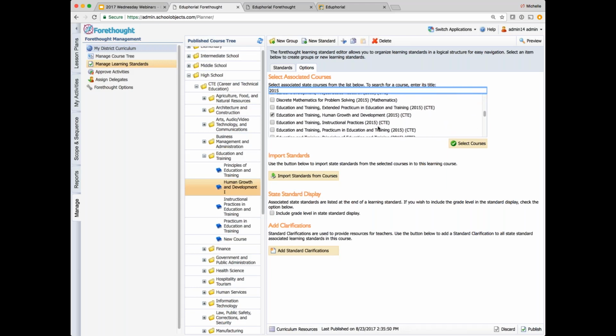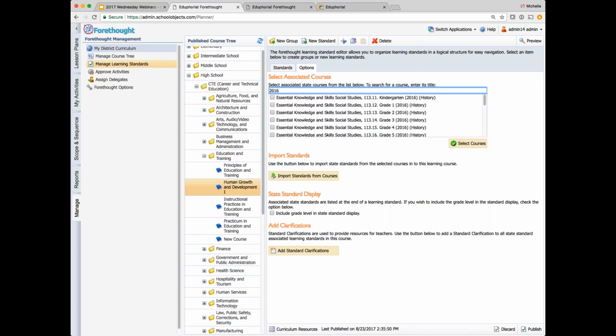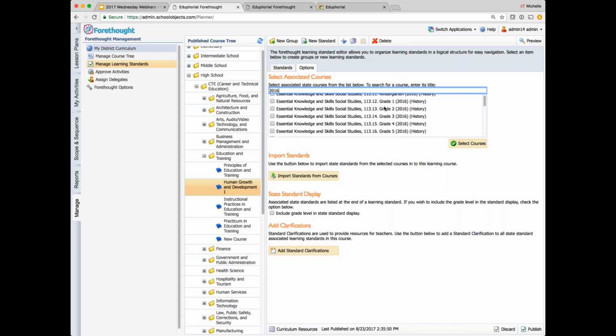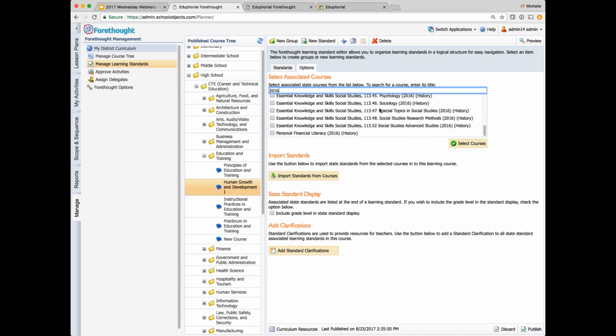I didn't make all those courses. There's Human Growth Development. I already checked that one. Just make sure you uncheck the old. So as much as you can type in there to try to find those, it helps. You can also type the year. I think there's only one 2016. Oh, there's a few. Social studies. I don't know why those are in there like that. Sometimes this personal financial literacy is really the only course that's really new in 2016.